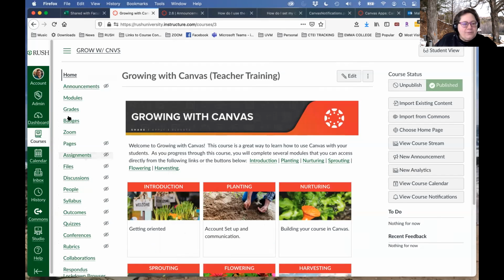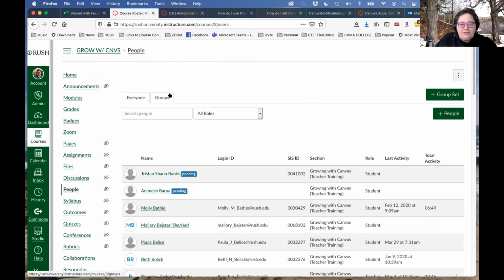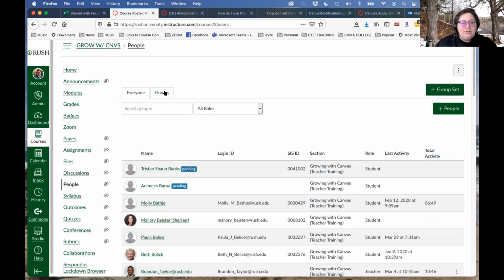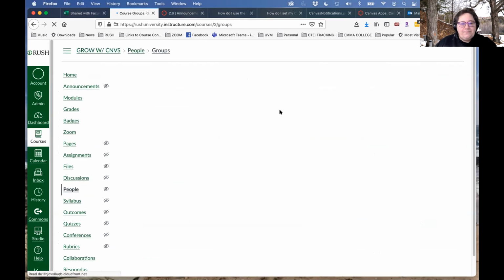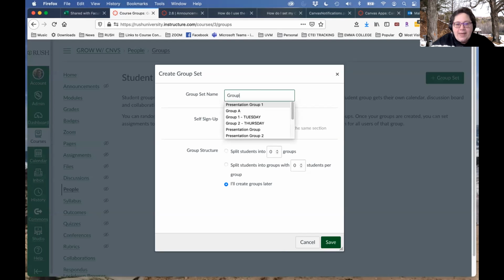So let me go into my people. And this one does have a lot of people. That's awesome. So I could set up groups here, and I could say, group A. And you can allow for self sign up, which is nice.